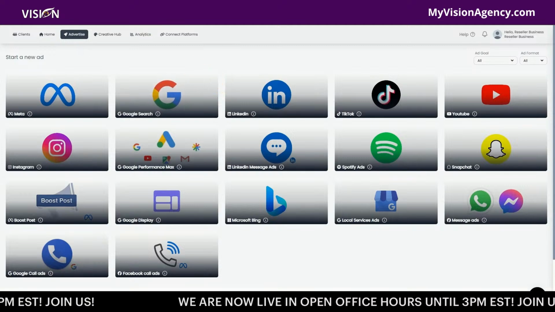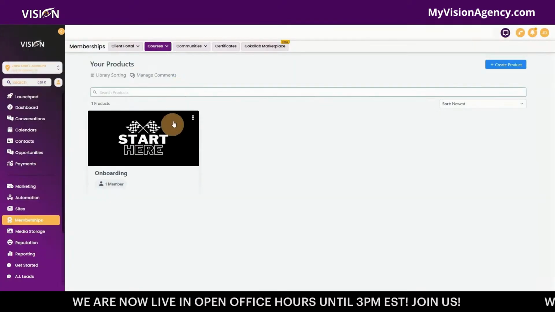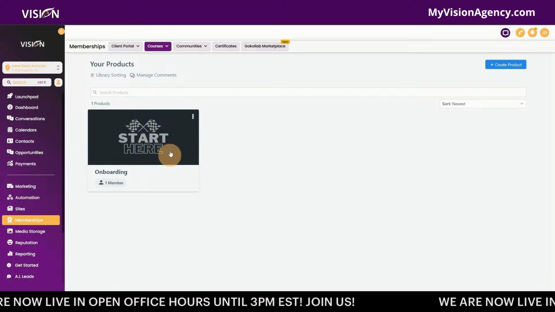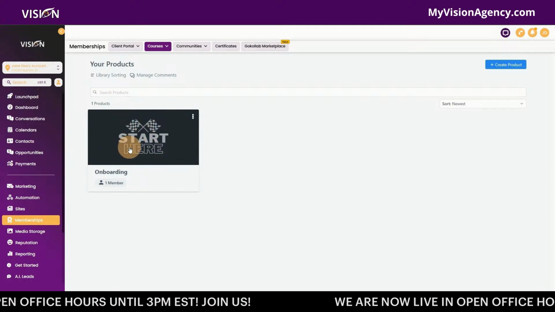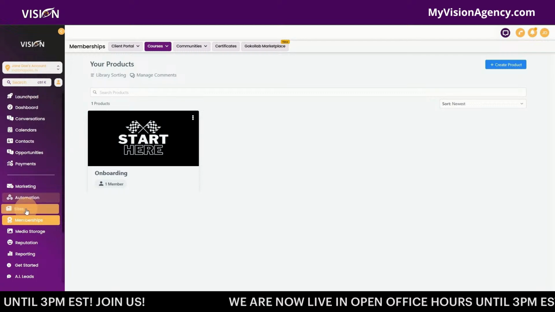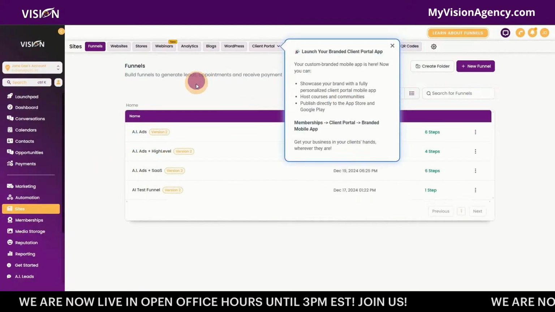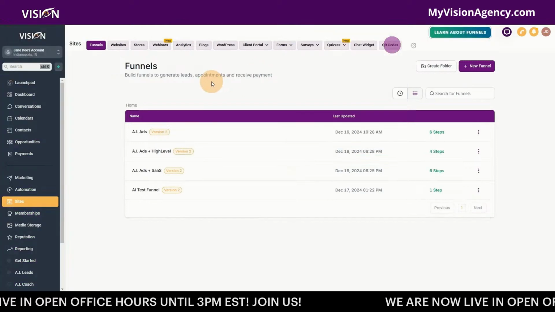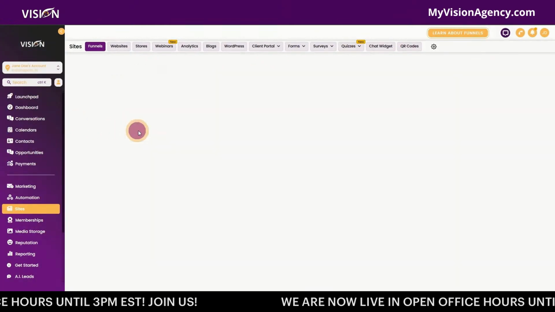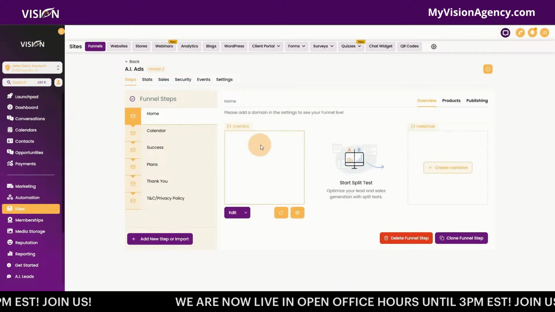So I definitely wanted to provide a course for them. So when their clients sign up, they have a course that they can use that can be imported into the snapshot as well. And if you go into the sites area, you'll see there are 4 different funnels here. And of course, you can import all of these.